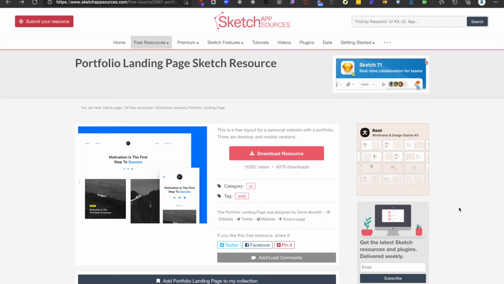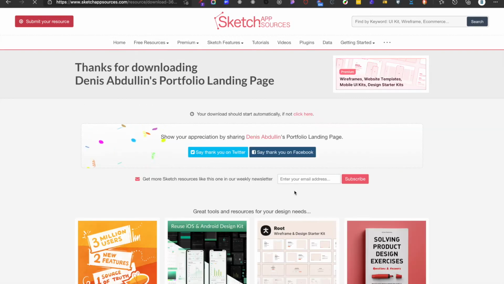For now, we'll just go with this particular resource that I recently found, which is the Portfolio Landing Page Sketch resource, and which seems to be free. And obviously, the design credit goes to Danish, who is the designer for these particular designs. We'll be making this totally responsive with HTML, CSS, and JavaScript. So let's go ahead and first download it.